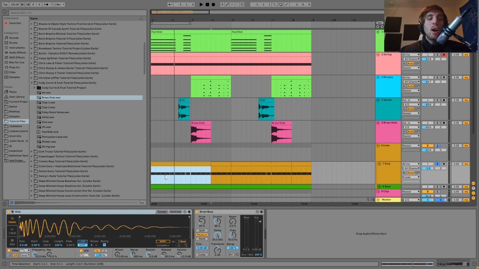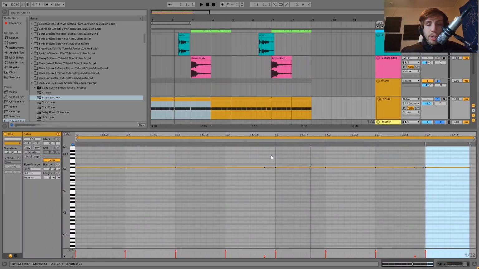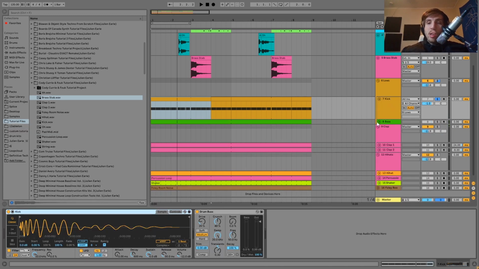And then the other thing here are these extra little ghost notes, like those kinds of things. I noticed this in a lot of these types of tracks. It just kind of brings the kick to life and makes it so that it's not just playing the same dun dun dun dun dun every time, but it mixes it up and makes it feel a bit more alive.